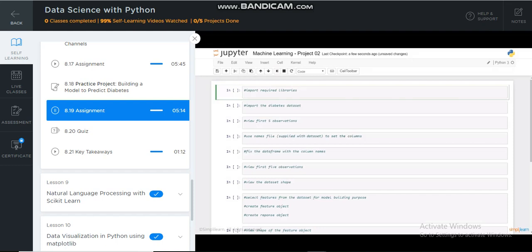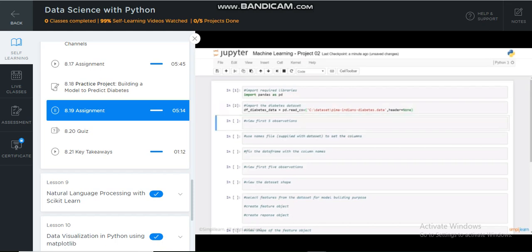Import the library for pandas. Also, import the given diabetes dataset and store it in a pandas data frame. Set the header to 0 as the dataset does not have a header. Use the head method to view the first 5 observations of the dataset.